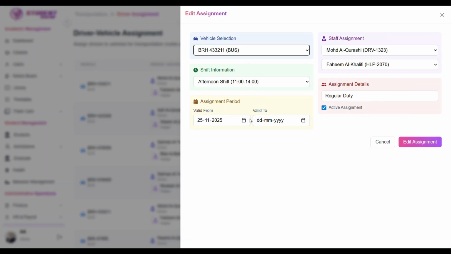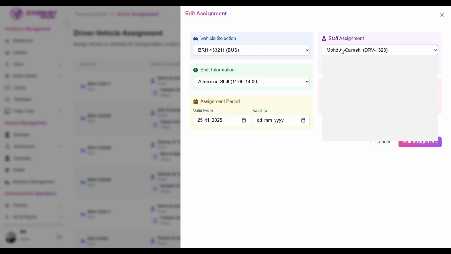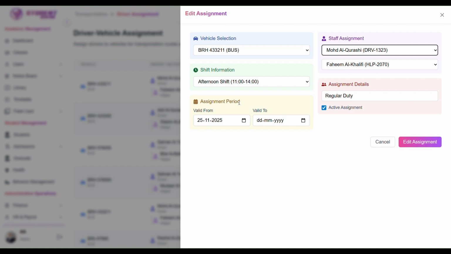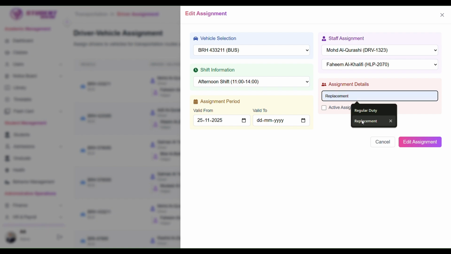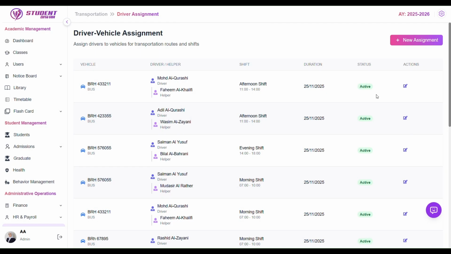In action you can edit the details of a shift like you can change shift or vehicle or the driver or helper, and also you can change here the assignment period like valid from to date and change it from active to a replacement or temporary assignment. Here click on the edit assignment. This assignment will be edited.